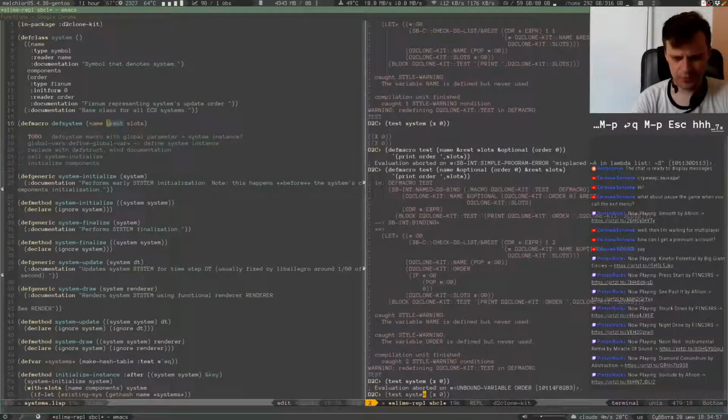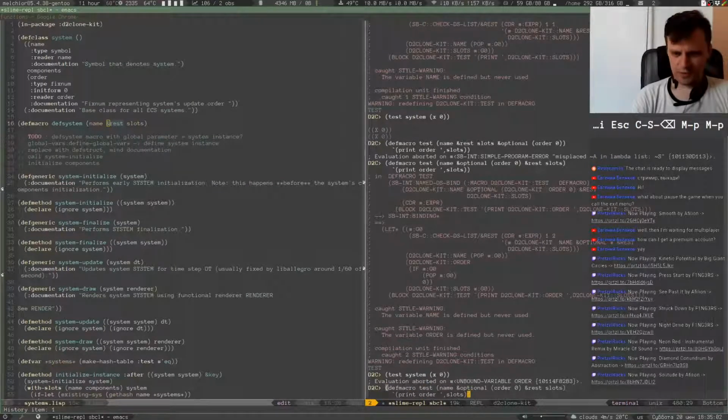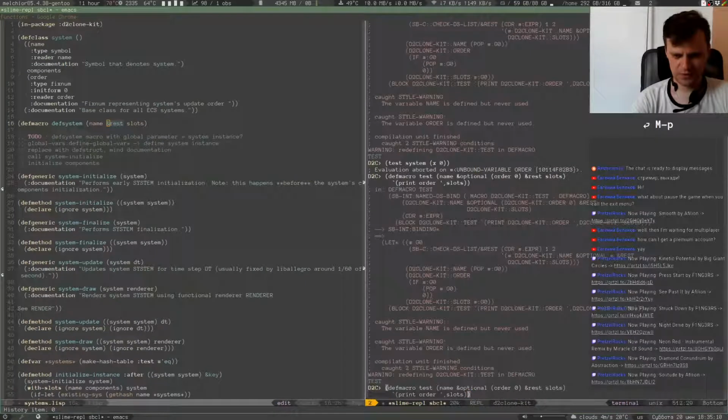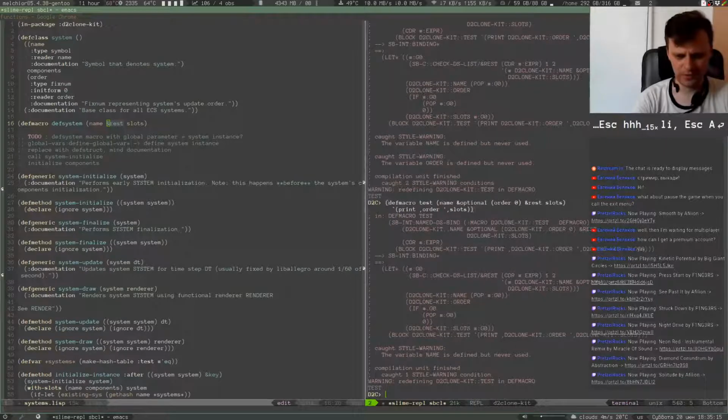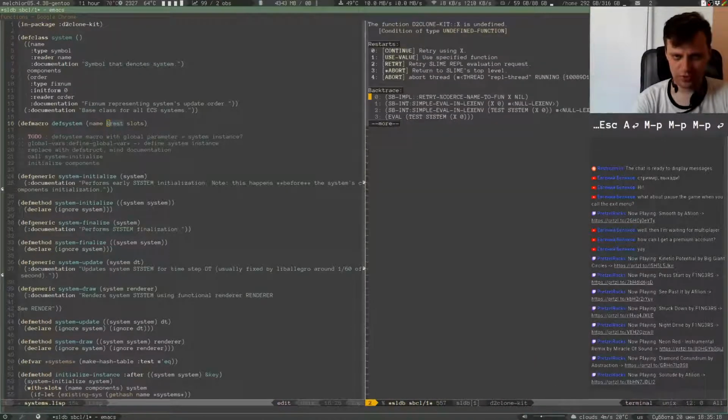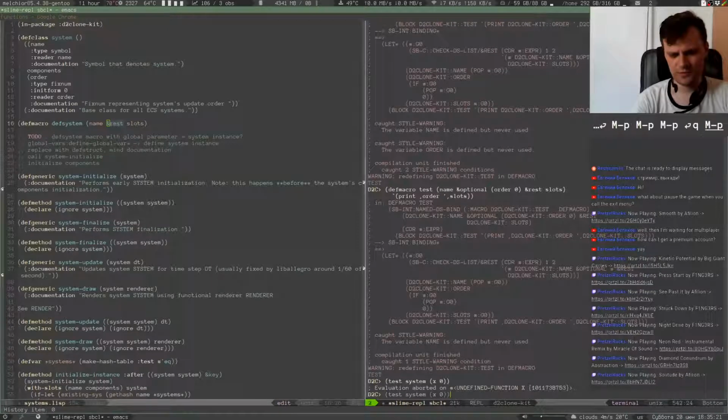So order is amount, obviously. So, oh wait, it's not obvious. So I have order as optional argument 0, and then slots. Oh yeah, order. Obviously I should put a quote, comma here. So it should just work. Okay, so now this form is evaluated, this x0. Maybe it is considered to be an order. Yeah. Alright, that's the problem here.